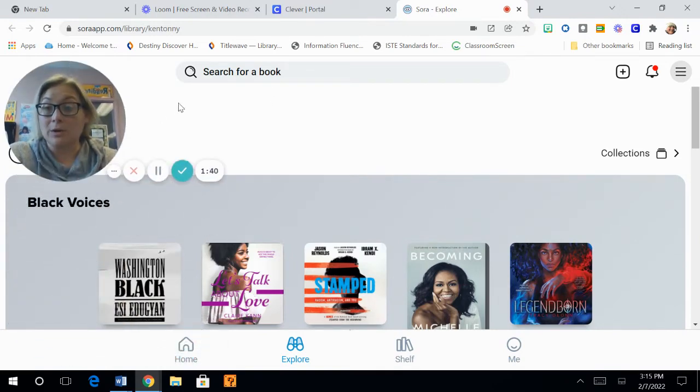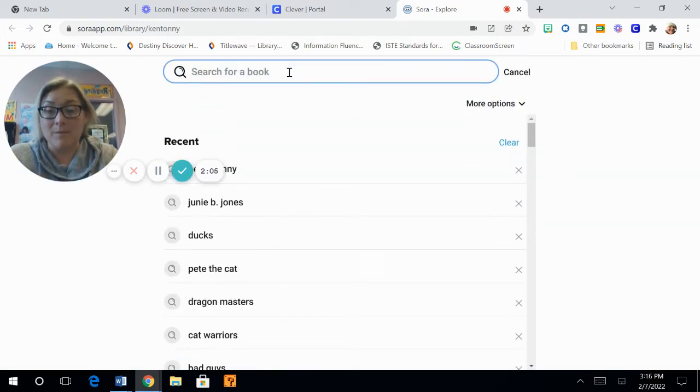The first thing that you're going to want to notice is up here at the top where there's a little magnifying glass and it says search for a book. This is where we're going to type in our search words, which could be a title, an author, a subject, or a series. The other thing that I want to draw your attention to is this menu that's located along the bottom of the screen. There's a home button, a button for explore, that's where we are right now, a button called shelf, and another one called me. So let's go ahead and search for a book and see what happens.